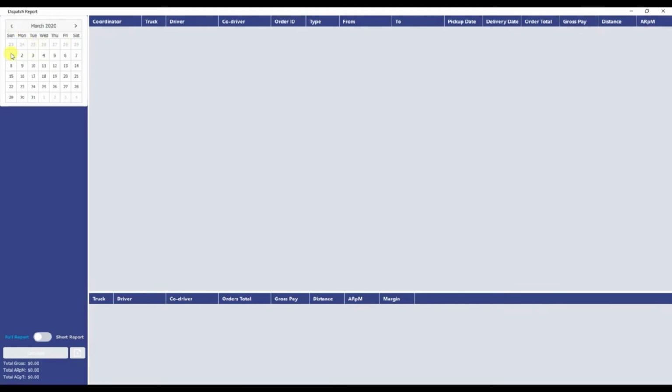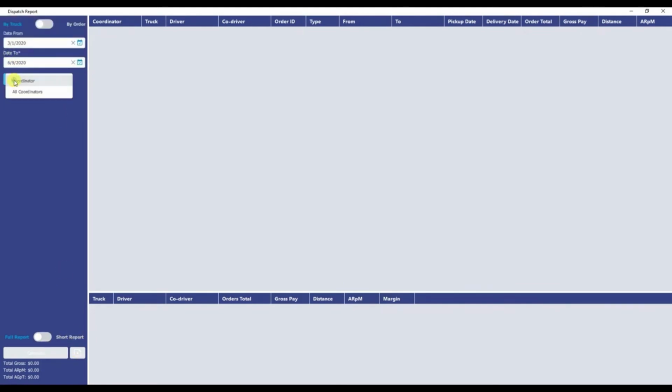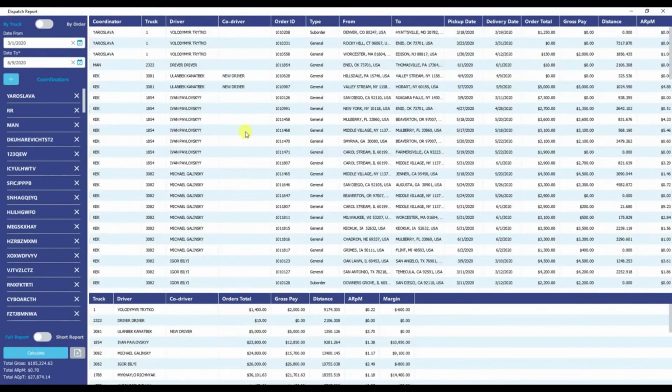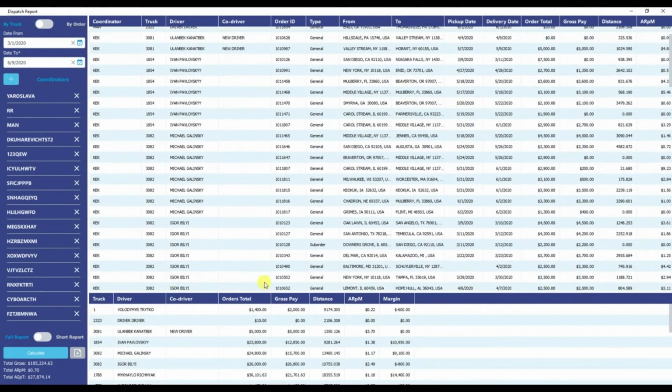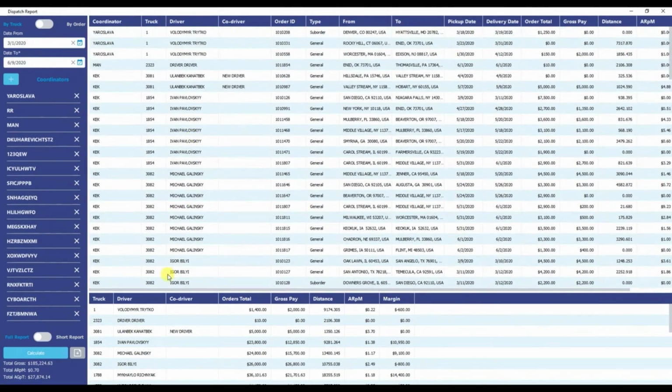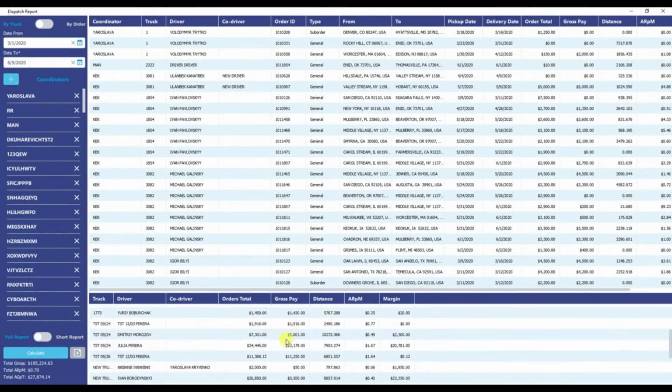Let's just increase the timetable. We'll add our coordinators. As you can see, you can add by one specific one or for all of them in the time period. Click on calculate. It will pull up the data here. And as you can see, you will have a lot of columns here broken down with quite a bit of information and a total summary down at the bottom.